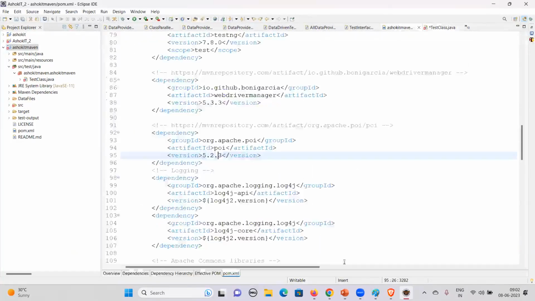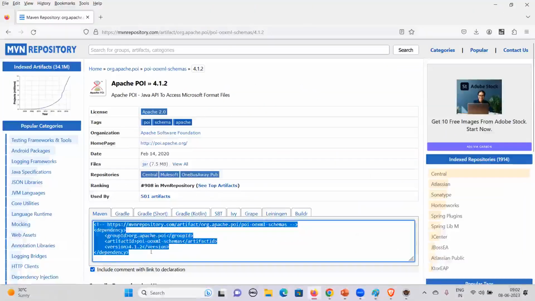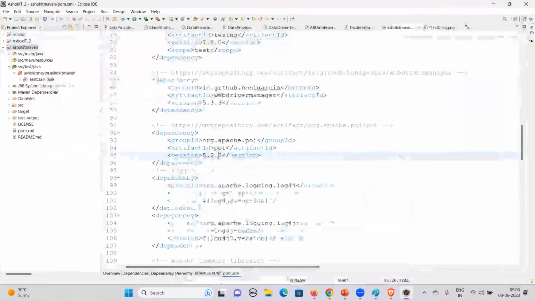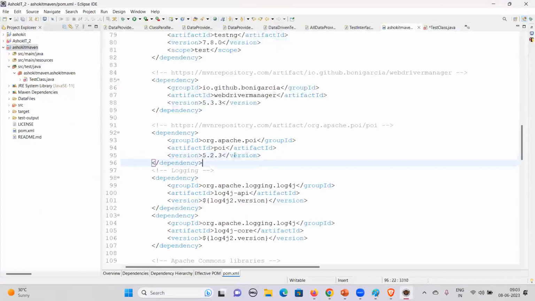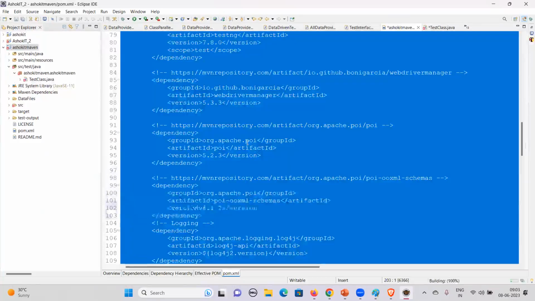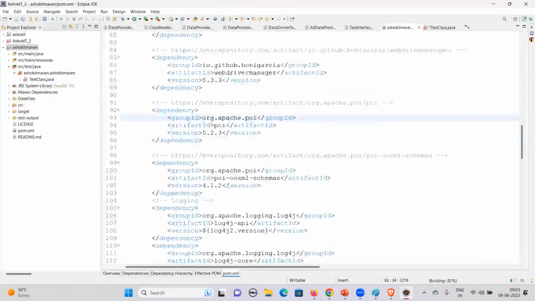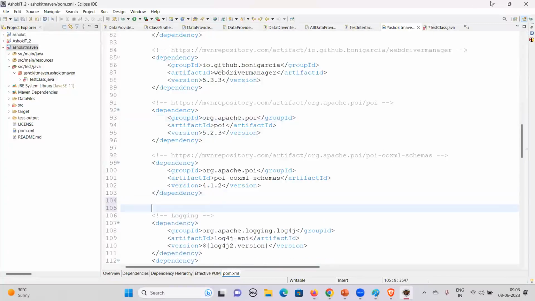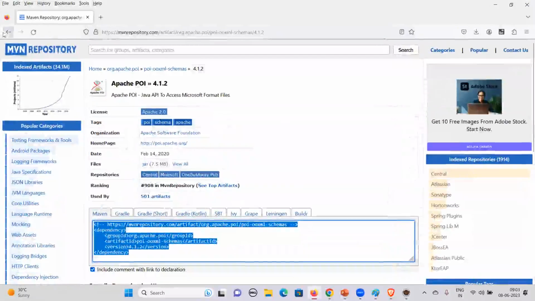I think we need to add additional POI files also. Okay, let me add this one and let me add the commons files also. It should be in sequence actually, otherwise it will throw an error whenever you are trying to add it. So this is for Apache POI, and I'm going to add one more dependency, which is commons.